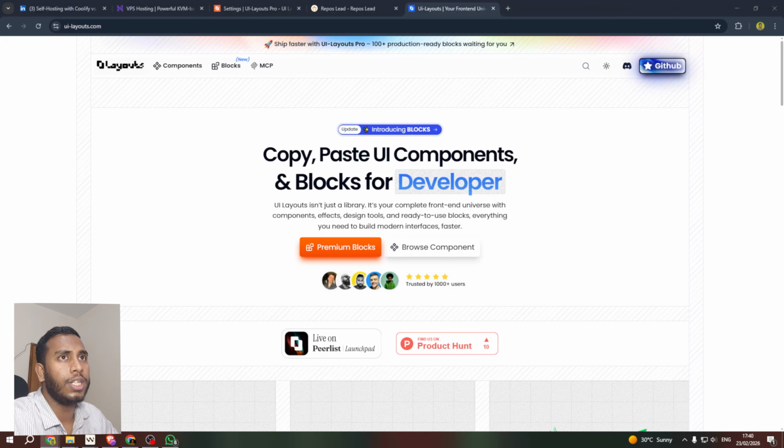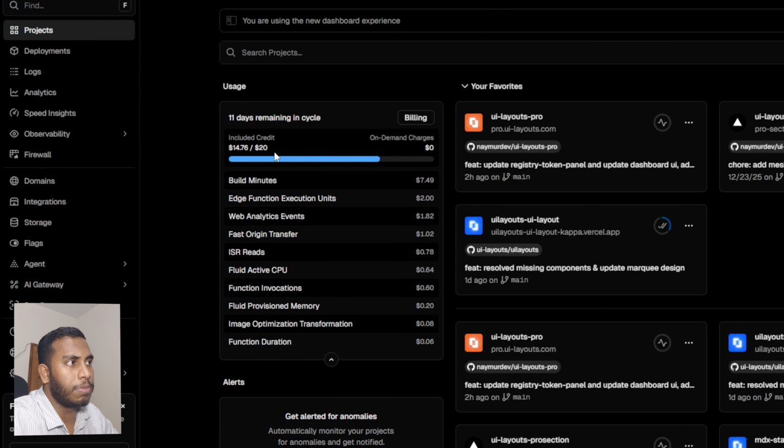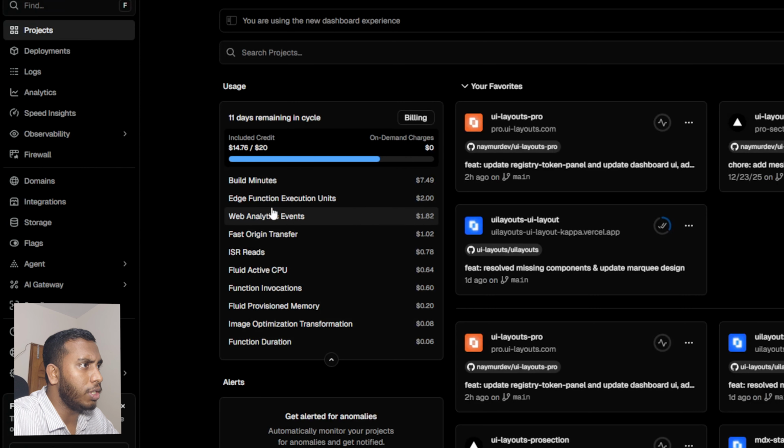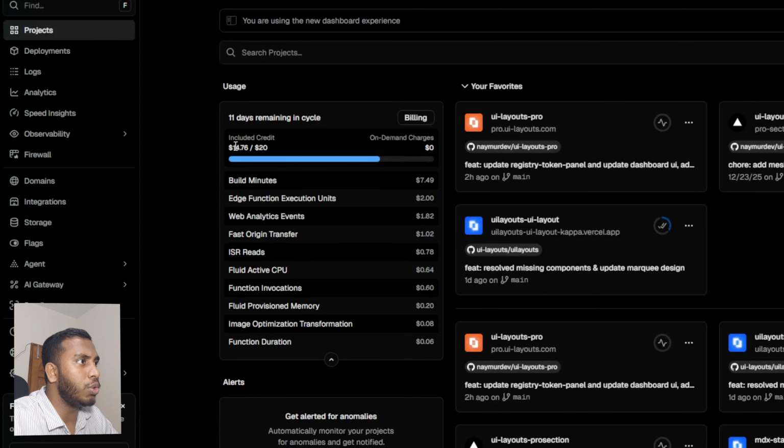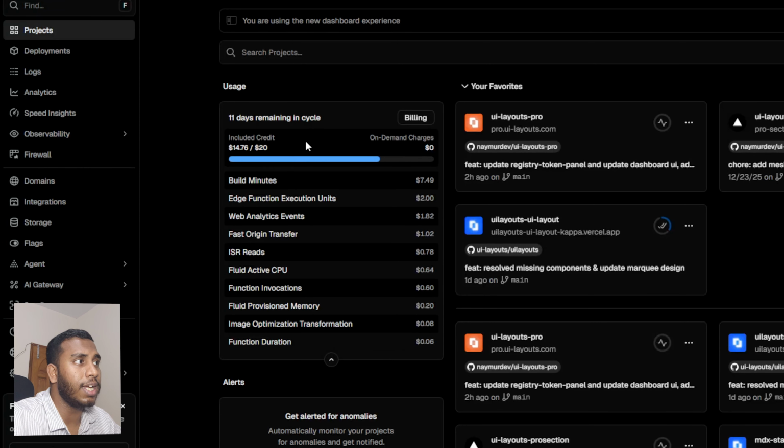So I'll show you. If you go to Vercel, this is the Pro version I'm using, $20 per month. But if you noticed, each function execution unit only costs $2, and web analytics even $1, $2, and all the others are like 20 cents or 60 cents. But the build minutes cost $7. That means if I remove this $7, then it will only cost $7. And I didn't know about these things, because in the Vercel free tier you will not see anything saying that build minutes cost more than anything.